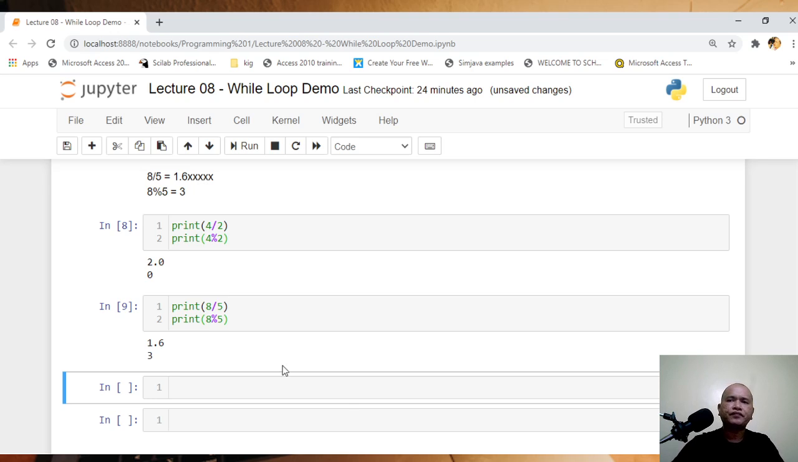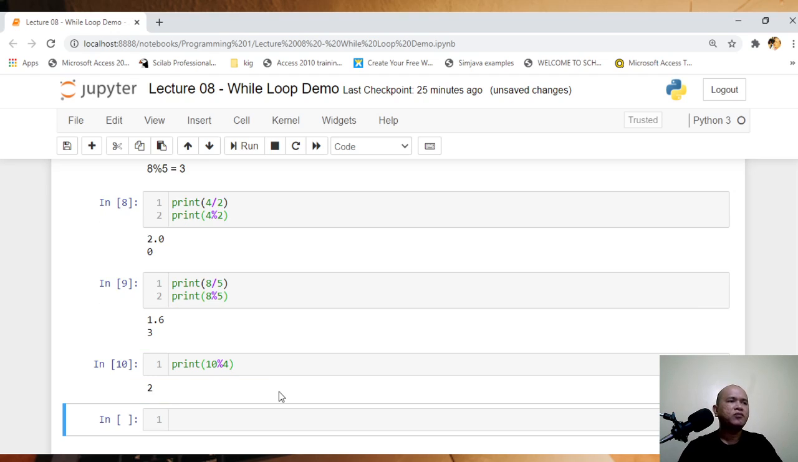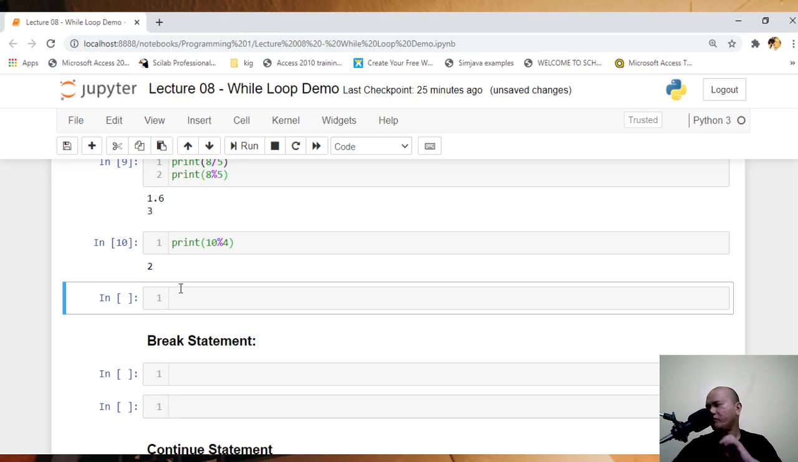And then, if we're going to have print 10 modulo 4, so 10 divided by 4 is 2, remainder 2, the answer will be 2. So, pretty much, we're good. Okay? Now, the question, what will be the common application of the modulo? Very common application for classroom purposes will be to determine if a number is an odd or an even number.